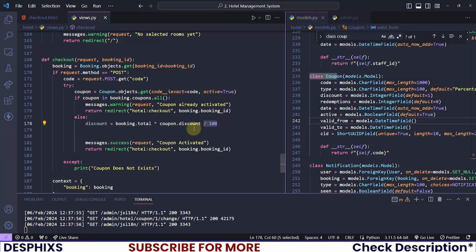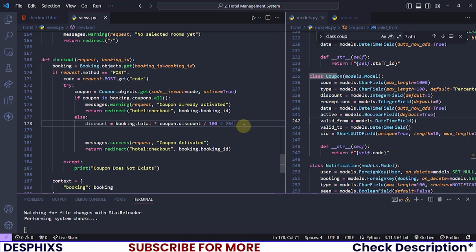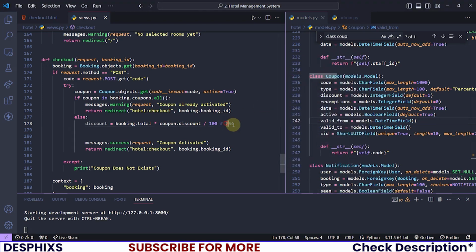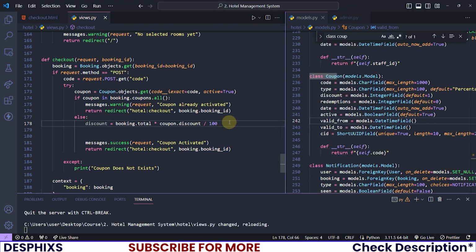We should now have 264. Yep. So let me quickly pull out my calculator just to be sure of this. 1,320 times 20% off. Yep. Then divided by 100 should be 264. There you go. So we will give them $264 off of 1,320.